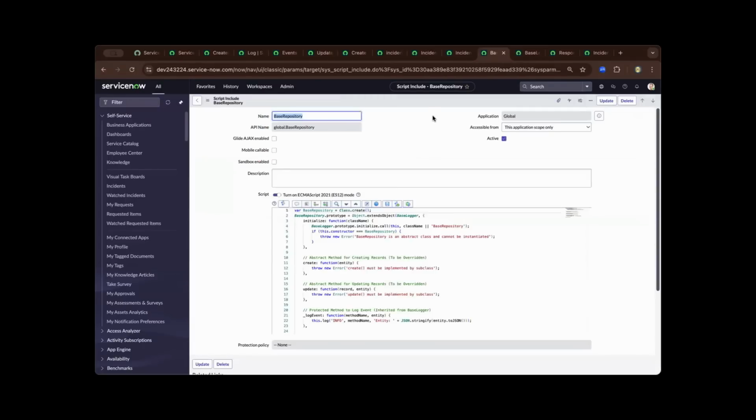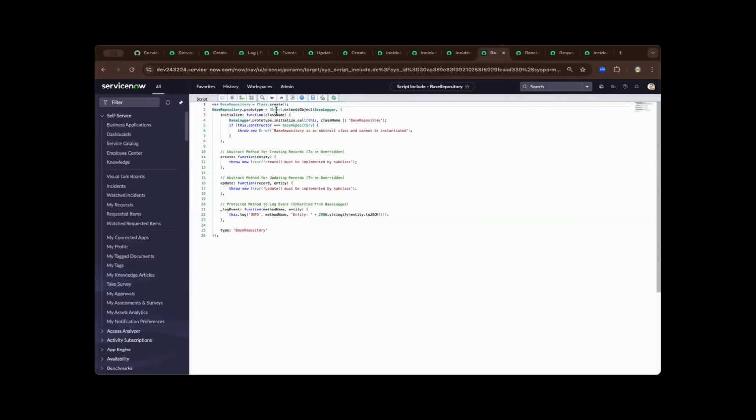As we have created the base objects, you will see here that we have utilized the extends object, using the BaseLogger as the parent class. And on this base repository, we are creating an abstraction layer, implementing polymorphism as we create the standard functions: create, update, and underscore log event.